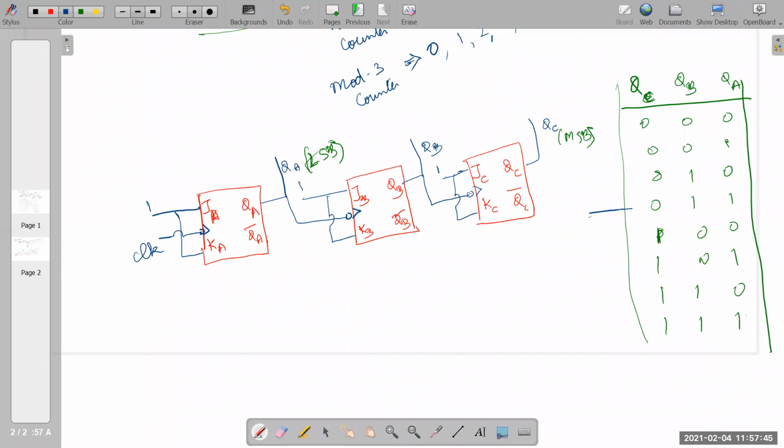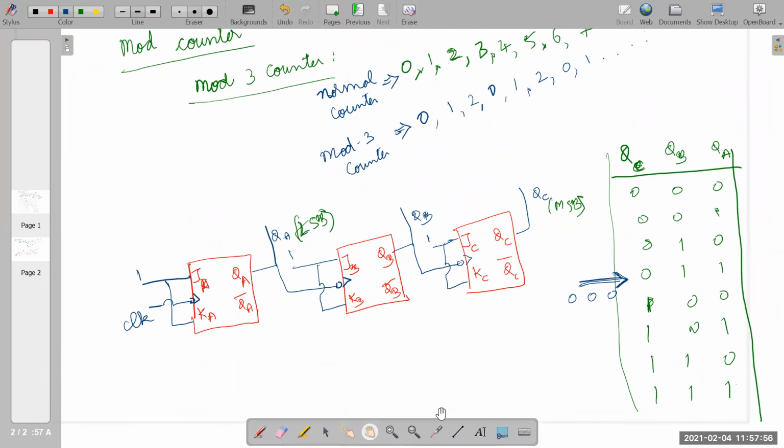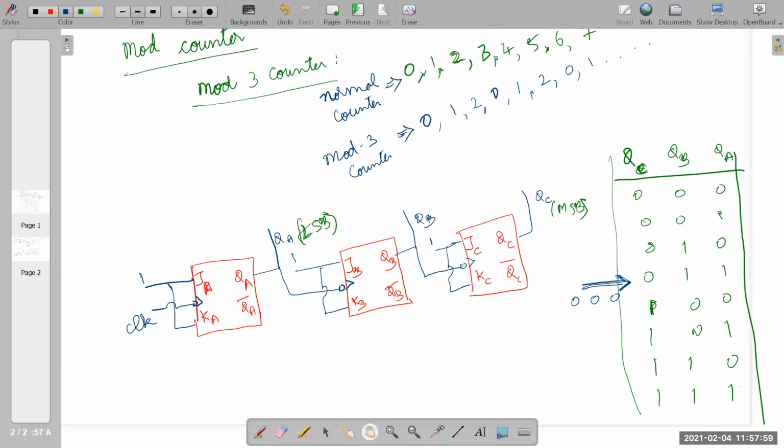That means when it reaches 3, what should happen? Instead of 3, it should be changed to 0, 0, 0. Yes, you can follow it here, right? Once it touches 3, instead of 3, what is the value you are having? You are getting 0, 0, 0. Instead of 4, you should get 0, 0, 1. Instead of 5, you should get 2. That means after this, you should go to the first state. Right?